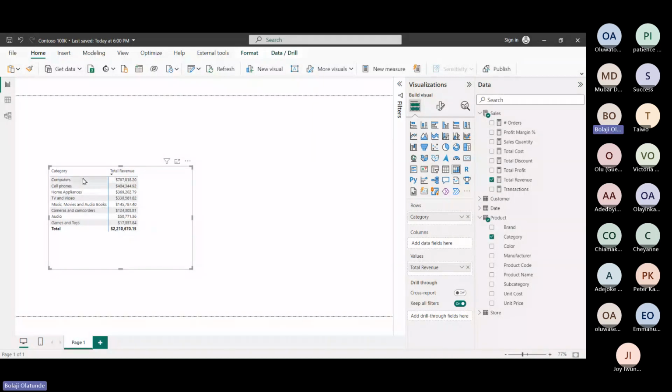This is the highest selling category, right? Okay, maybe I can look at the profits and say, okay, this is the highest selling category. It's computers, cell phones. If I look at profits, still seems to be the same thing. Okay, not bad.